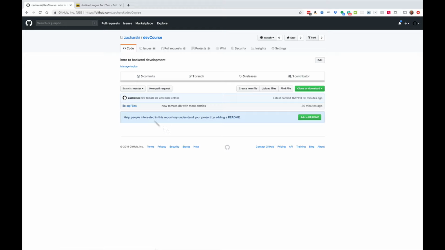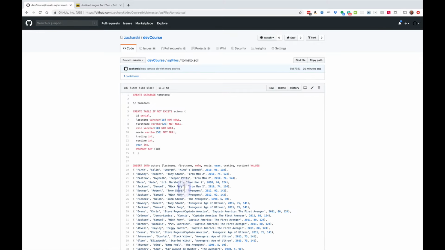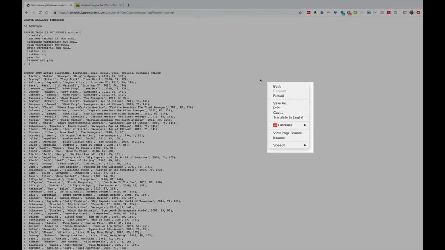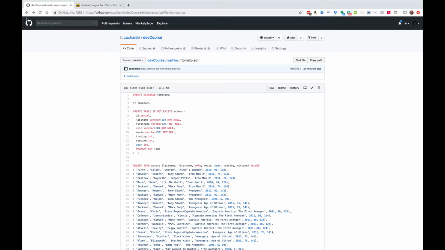But one way is, if you're here, the information we want is in this directory SQL files, and there may be more here, but the ones we're interested in are tomato and world SQL. If you click on that, that's all the data in that file, but you need to click on raw. And once you get that, you can download that web page just how you normally download a web page. On the Mac, it's Control-click, and you'll get that Save As menu where you can save that file.